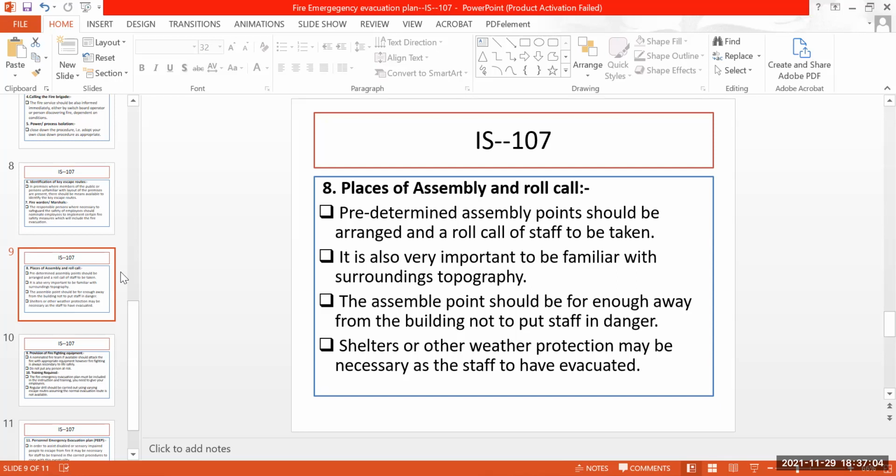And it is also very important to be familiar with the surrounding topography, and we have to be familiar with the surroundings of this assembly point. That means how we will be directing to the assembly point in the easiest way, in the shortest way we have to go. And we have to identify which assembly point, because every location will be having so many assembly points.